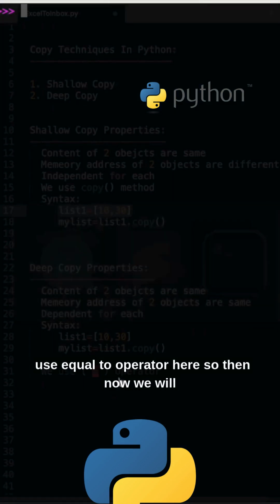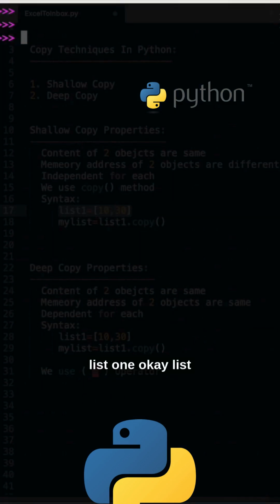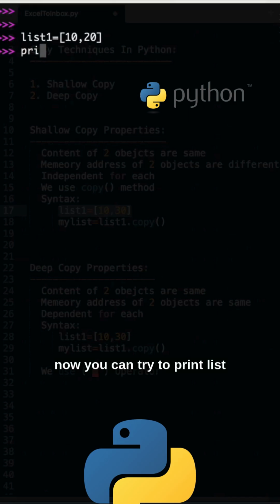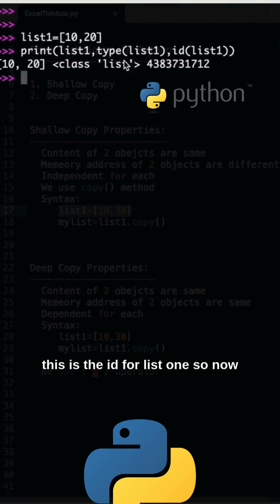Now we will see practically how we can use them. Suppose list one is equal to two elements, 10 and 20. Now we print list one, type of list one, and id of list one. So this is the id for list one.